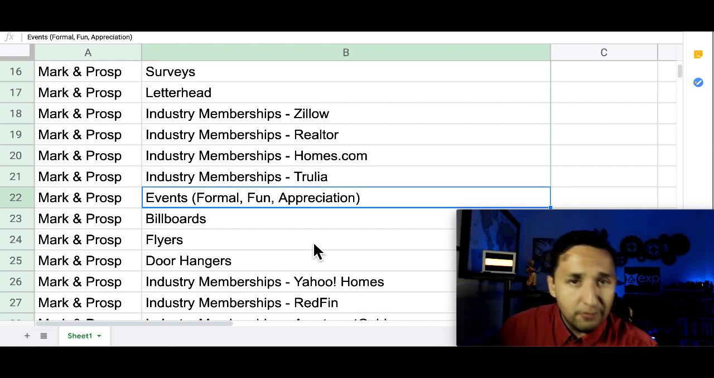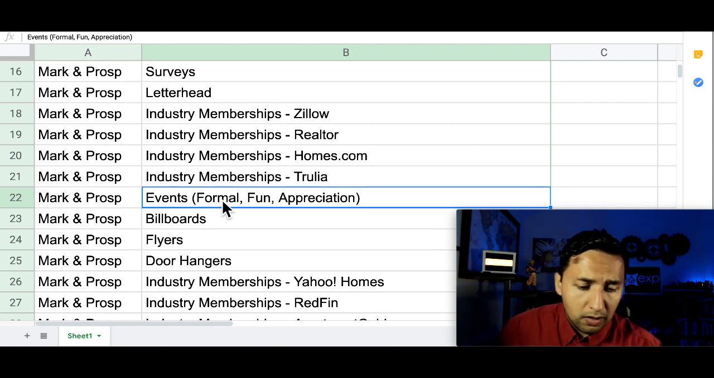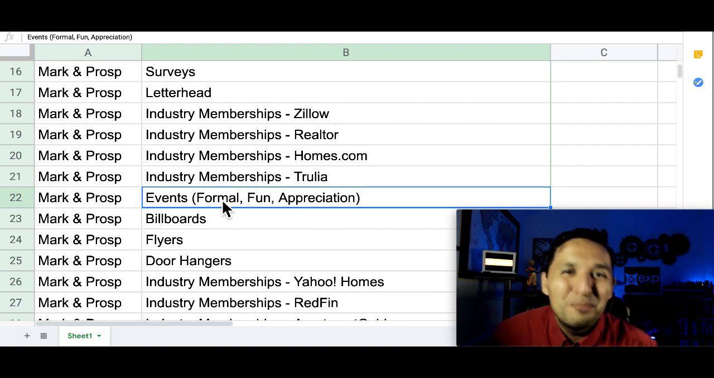Events. A lot of you are doing appreciation events. Some of you are doing charity events. Some of you are doing fun events. Whatever the case may be, formal galas, whatever it is, events for your clients or prospective clients. So some agents are renting out the movie theaters, back when they were open, but renting out movie theaters to advertise that way.